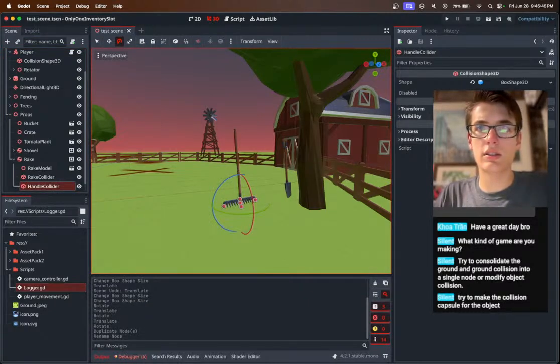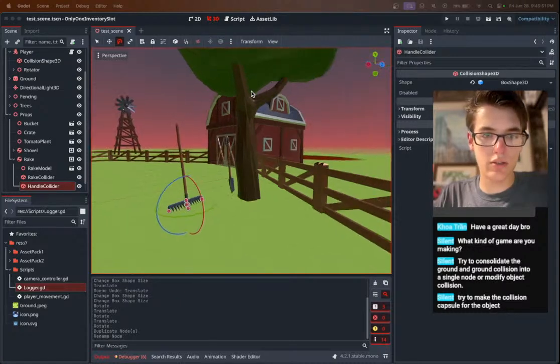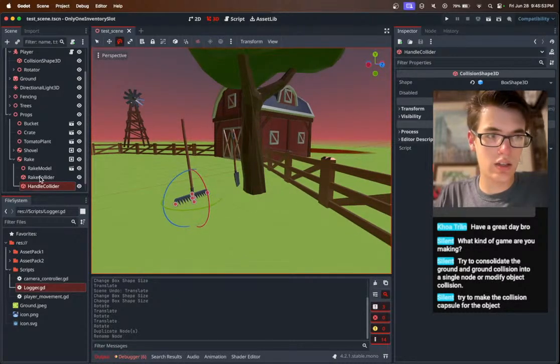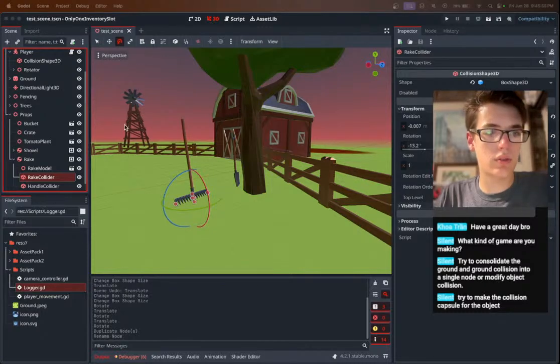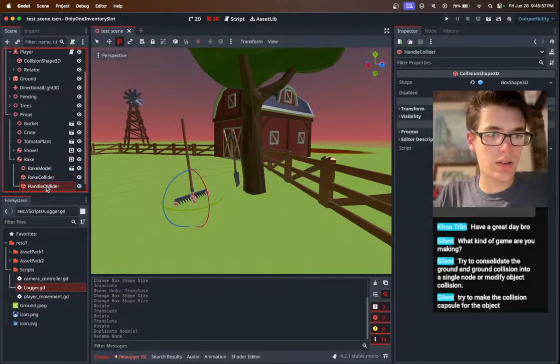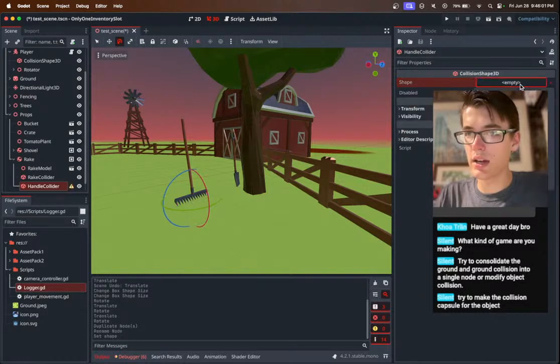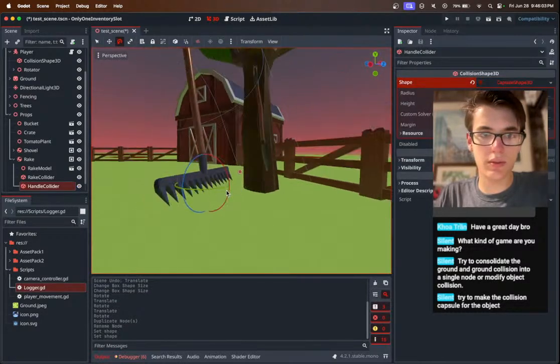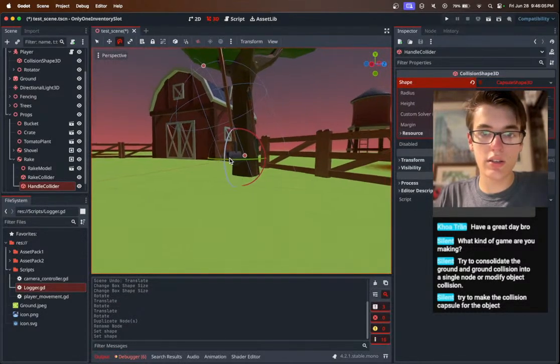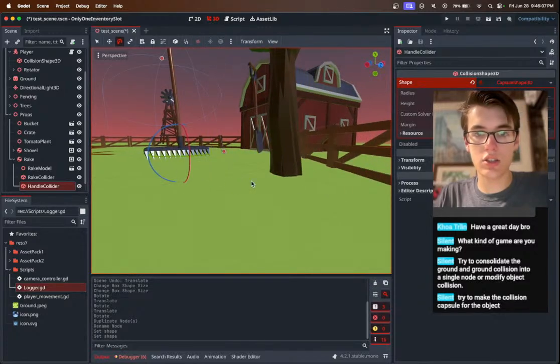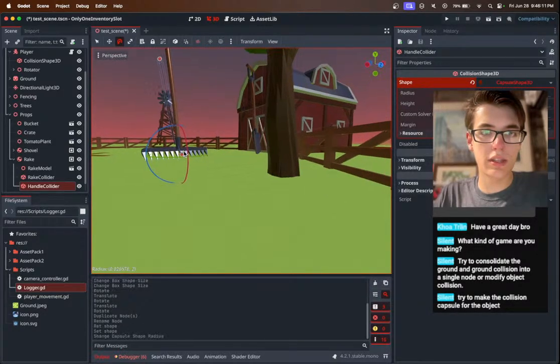Try to make the collision capsule. Wow, YouTube chat, they made it really weird. Yeah, we can try to make it a collision capsule. So this handle collider will be a capsule. Exactly. Capsule. Not nearly this large, because that is a huge capsule. Something like that.